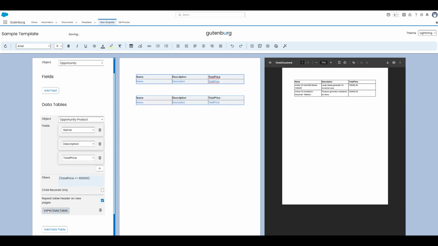Gutenberg Data Tables provide advanced data display tools without ever touching code. Build powerful PDFs with just a point and click process.